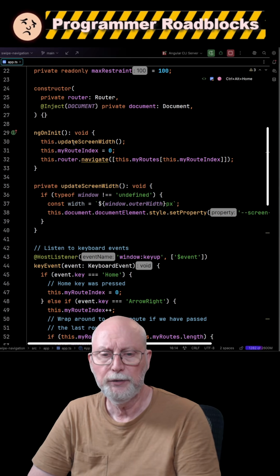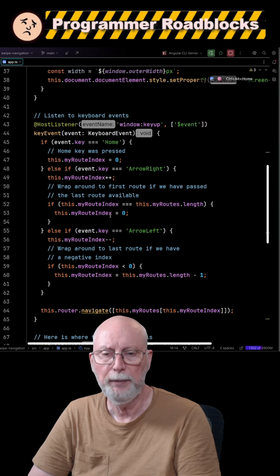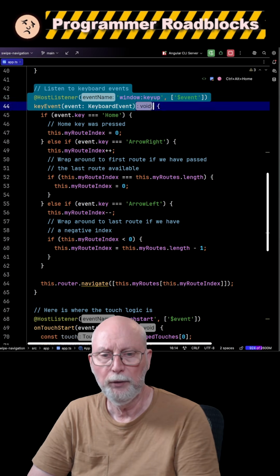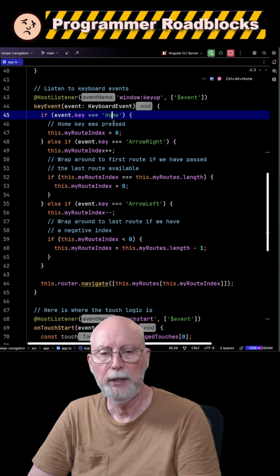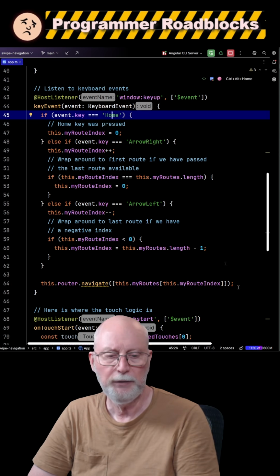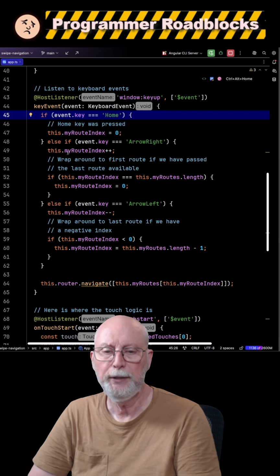All I'm doing here is setting up my page width. So I'm setting it here. Now down here is where I have my listeners. This is for keyboard events. So if I hit the home key, it'll do this. It'll set my index to 0 and then navigate to that place. If I do a right arrow, it'll increase my index by 1. If I do a left arrow, it'll decrease. And then it handles the wraparound here.